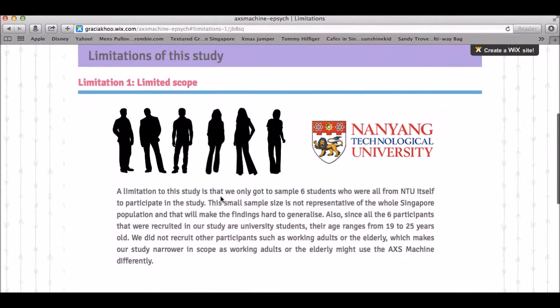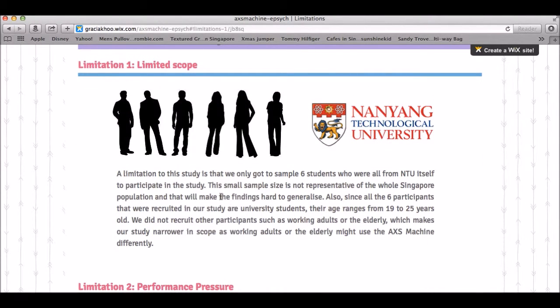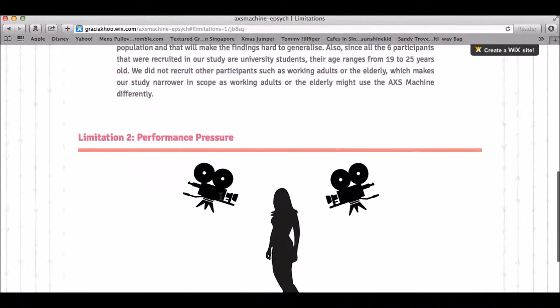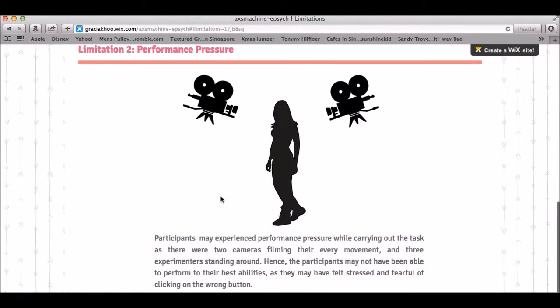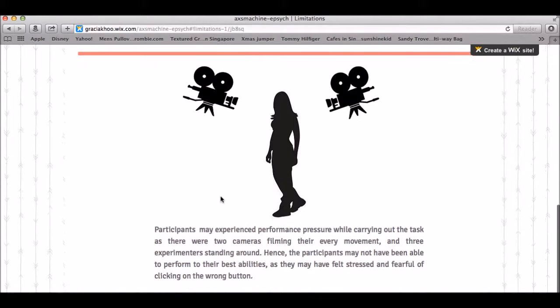So the first limitation is that we have a limited scope. We only got to sample a small sample size of 6 NTU students, and they are all of the same age range, ranging from 19 to 25 years old. Hence, our sample cannot be generalized to the population. The second limitation was that there was performance pressure. Participants may have felt performance pressure as there were 2 cameras on them, and this might have affected their performances in one way or another.